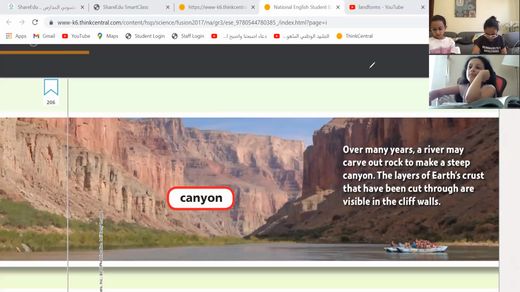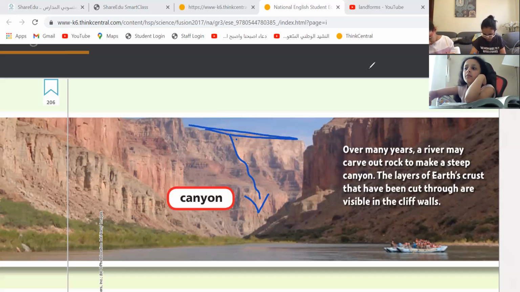The layers of the earth's crust that have been cut through are visible in the cliff walls. Look at the cliff walls. What do you see at the cliff walls over here? They look very steep. Yes, this is a cliff. It's not a mountain because it's just a little bit high, not really high like a mountain. And it's very steep. That's why we call this place a canyon.